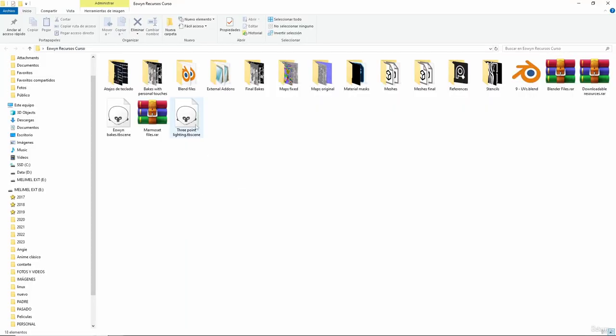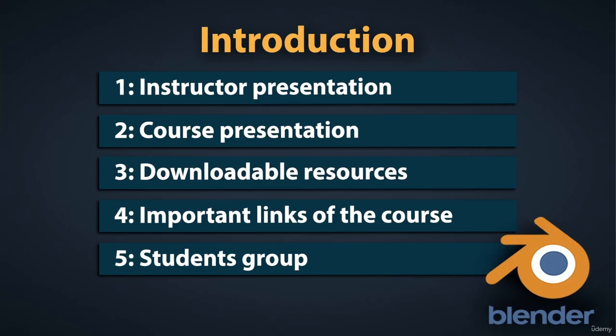For example, here in the downloadable resources, we have all the files that we are going to use throughout the process, the Blender files. We have the external add-ons, the textures, the geometries, and everything that we need to guide us through any stage of the project. So, no matter where we go in the course, we can access and view that specific stage of the process with the files that we have available here.